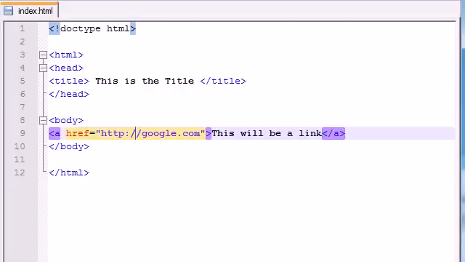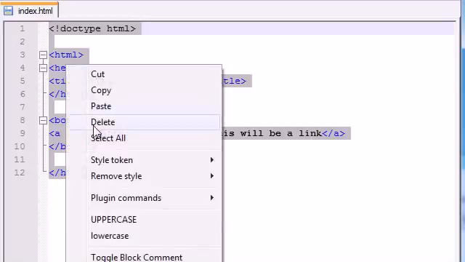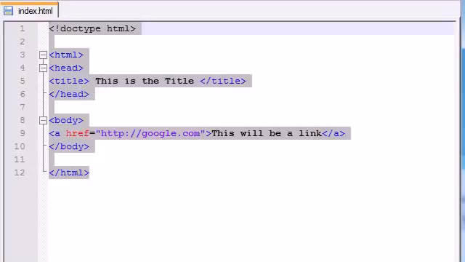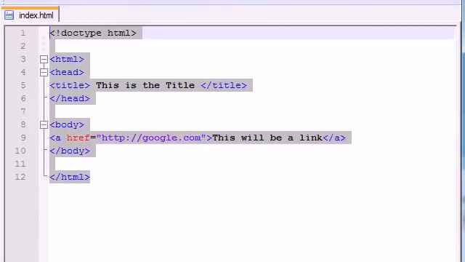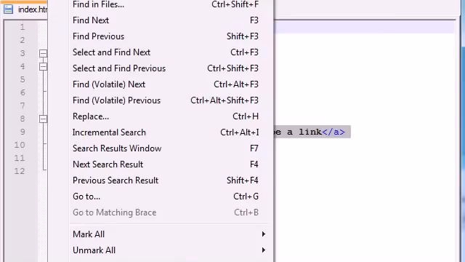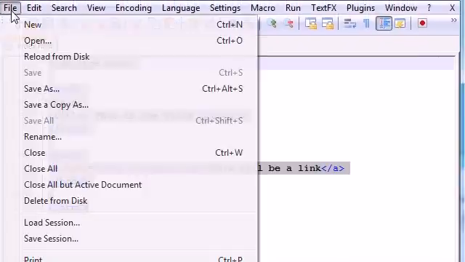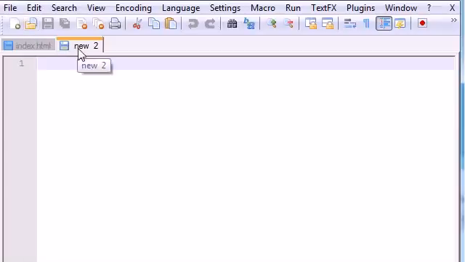So with that being said, we know how to link to sites like Google, eBay, Amazon, YouTube, but what if we want to link to another file or another page in our website? Well, let's go ahead and create another page first of all. In order to do that, just copy this and hit this new button, or actually easier, just go to File, New, and we get this new file.